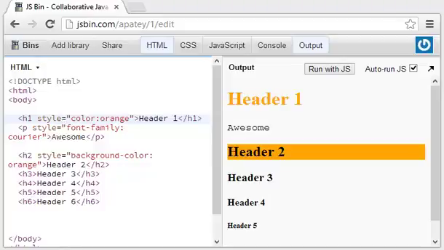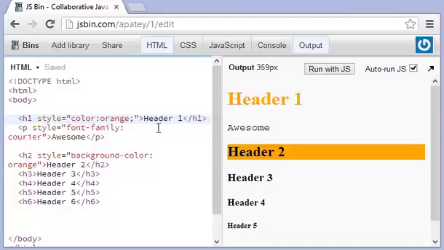Welcome back, everybody. All right, so what happens if you want to do more than one style point? Well, there's a couple things that we have to do. Let's just take a look at this header 1 here, and let's add in something. Let's change the font. So what we'll do is we'll type in a semicolon.